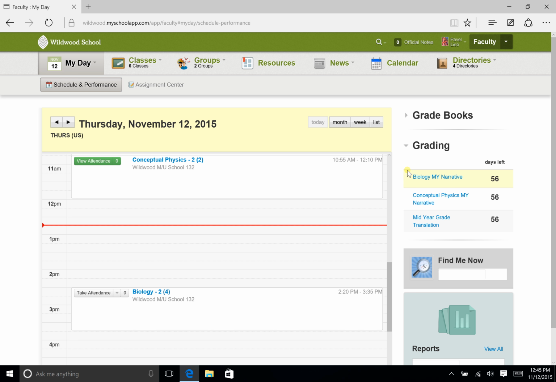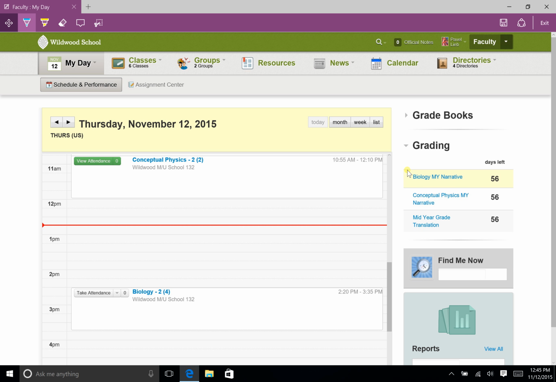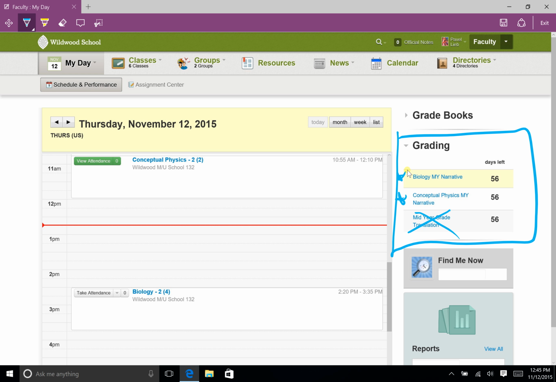So when Pavel logs into his regular OnCampus login page, he will notice on the right-hand side that he has all of his classes listed here. He teaches 2 sections of biology and 3 sections of conceptual physics. Don't worry about the mid-year grade translation. That only shows up for upper school teachers, and we will talk about that at a later time.